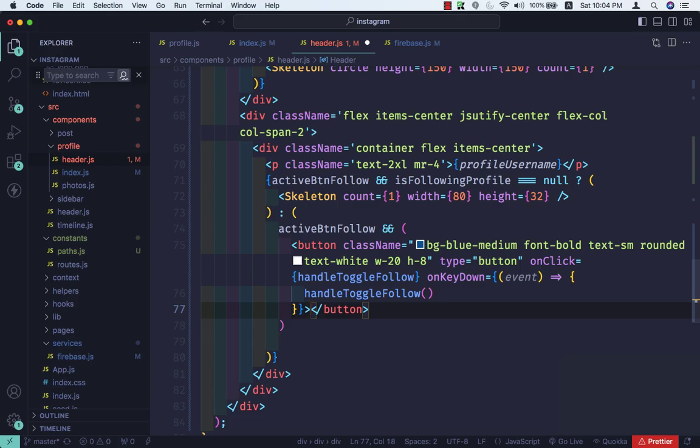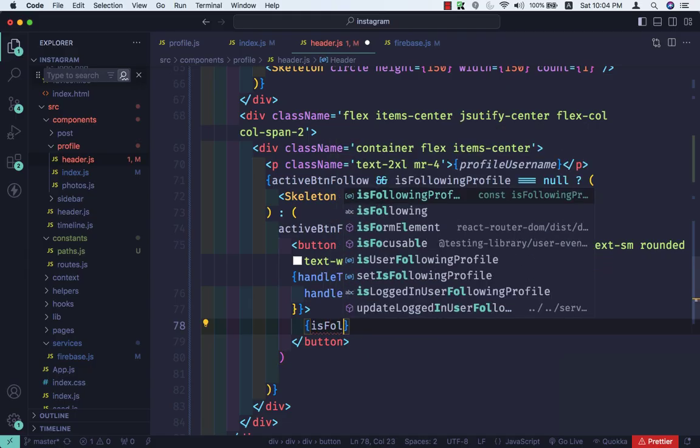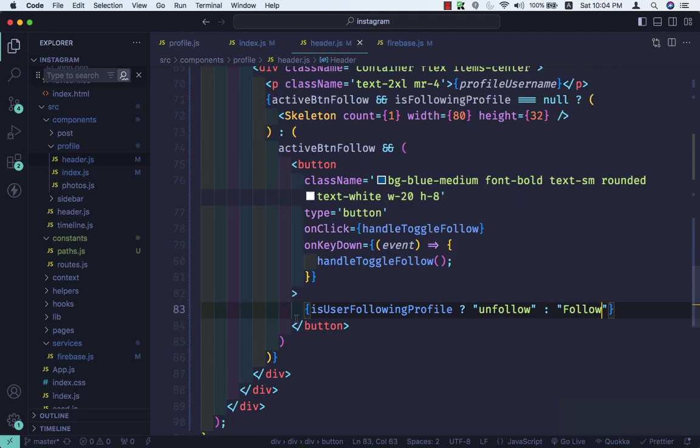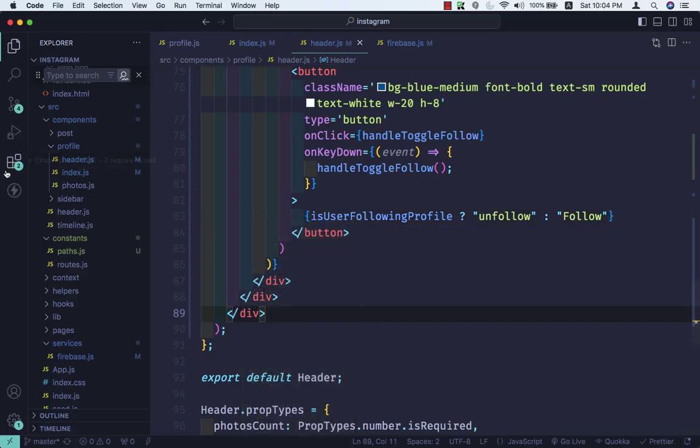So I'll close this button here. Okay, and here inside this button I'll say is following profile. If this is true, then the text should be unfollow, and if it is not true, then it should be follow. Okay, and save this. So this is done. Let's check it in the browser.